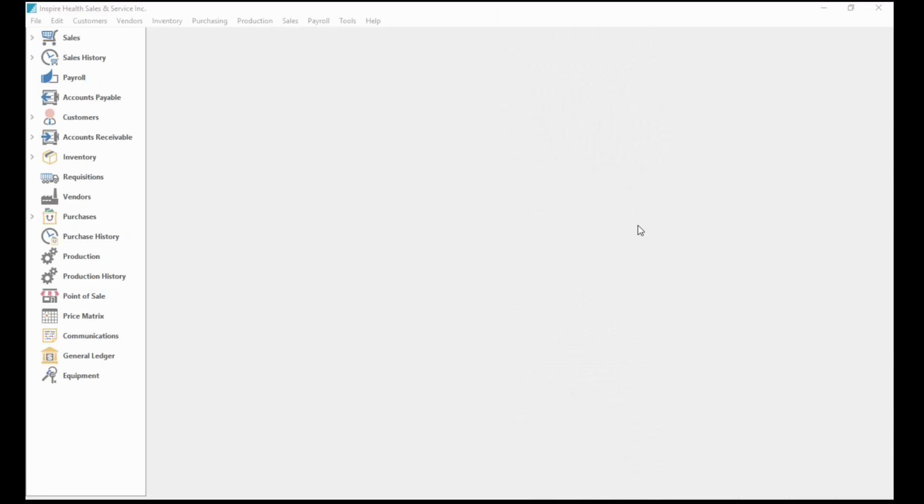So sometimes codes need to be changed for inventory, customers, and vendors. For inventory, maybe we chose a part number that doesn't make a lot of sense and we want to change it, or a customer has changed their name and your code is related to their name, and same for vendors. So under each of those three modules at the top, we have a code change section.